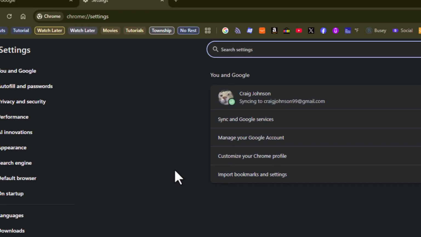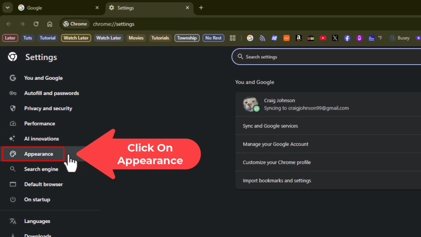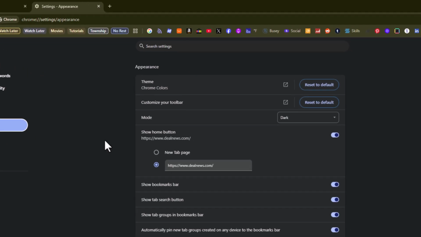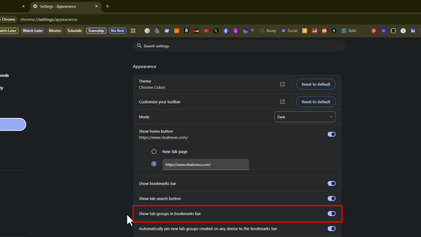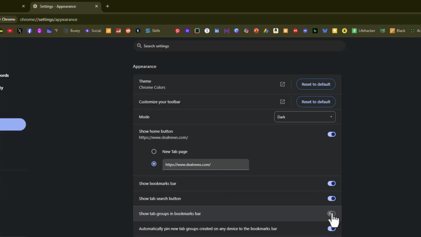Now, on the Settings page, the pane off to the left-hand side, you want to go to where it says Appearance. Click on Appearance. Then on the center pane, right down here, it says Show Tab Groups in Bookmarks Bar. As you can see, I have it currently enabled. It is on. I'm going to toggle that off. And now my tab groups have disappeared.